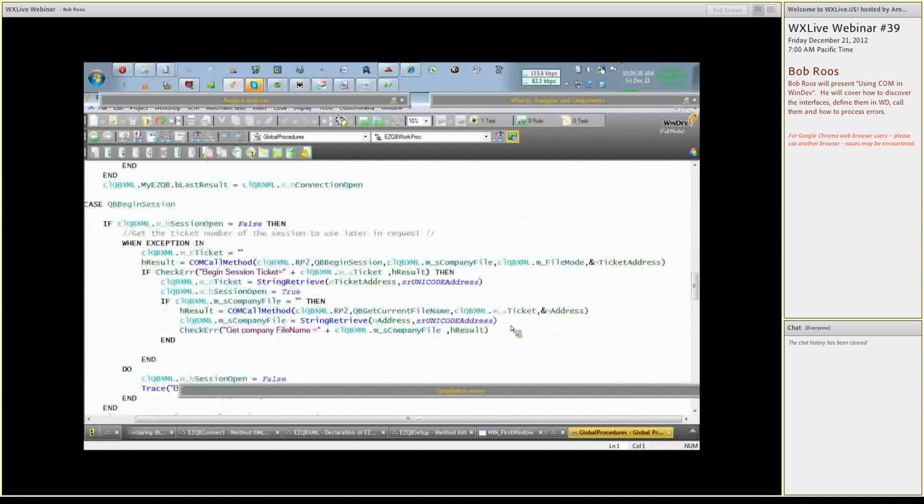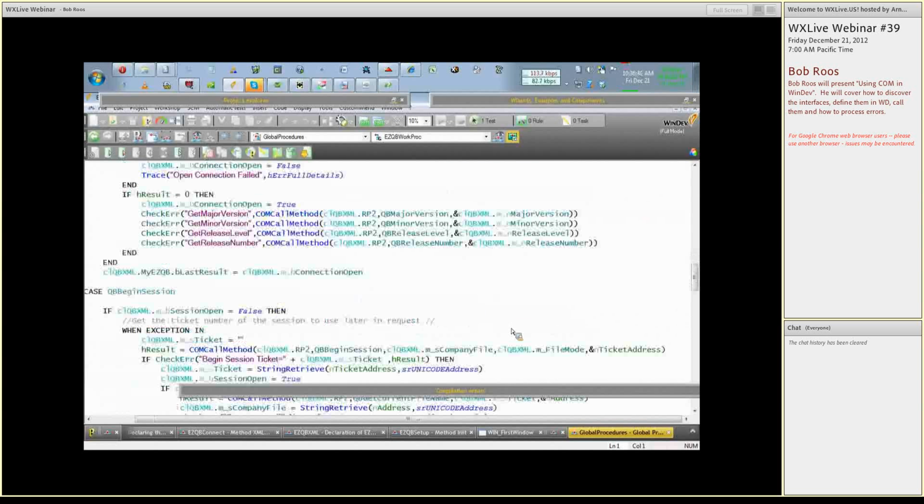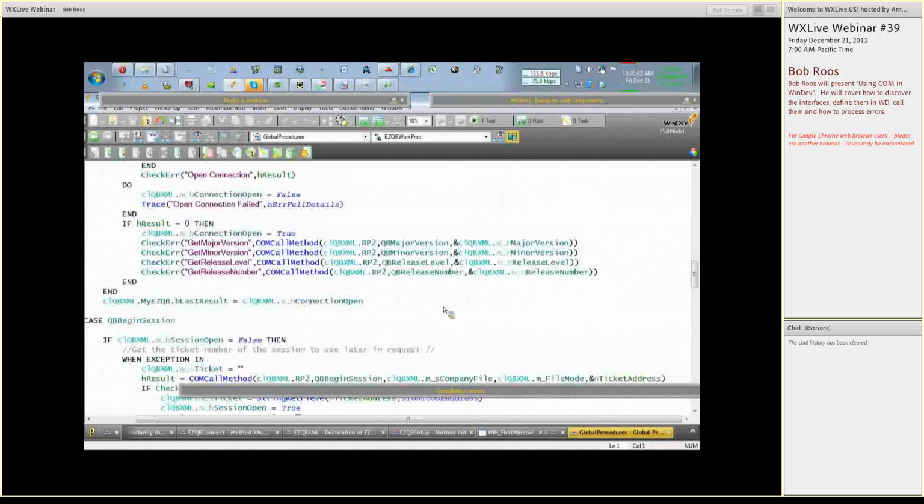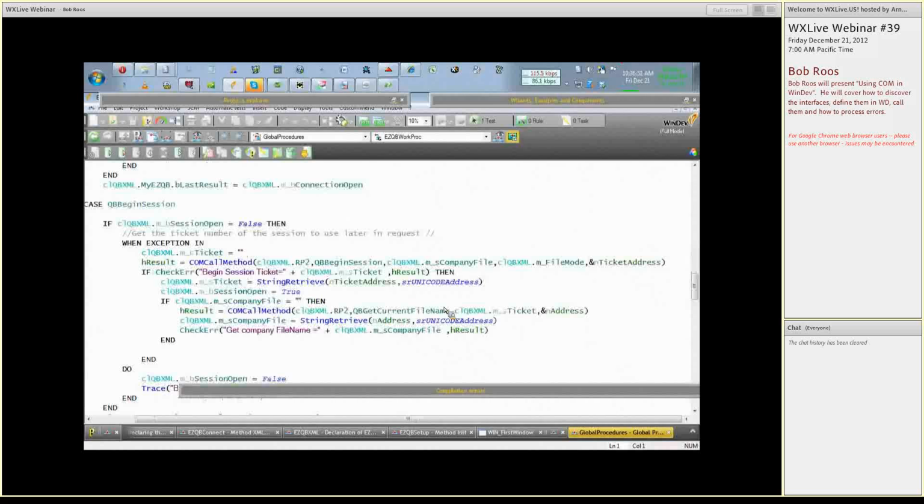Okay, now, what happens if something dreadful goes wrong and the thing blows up? Well, you don't want your users seeing explosion messages. You want to trap it. And that's when exception in comes in. This is a WinDev construction.